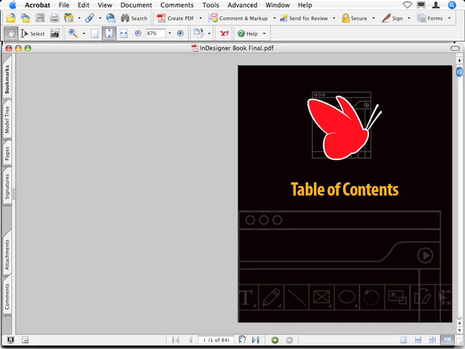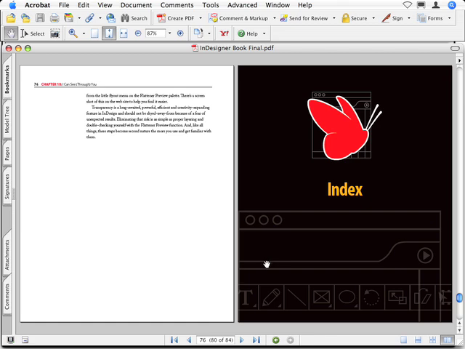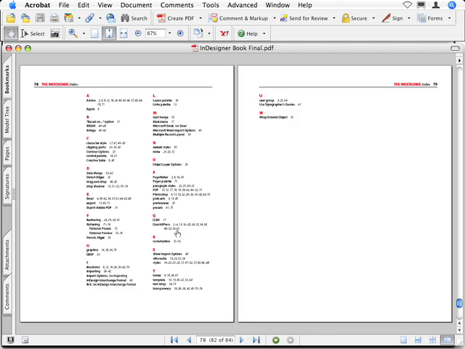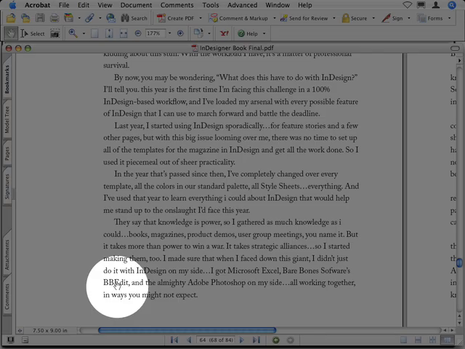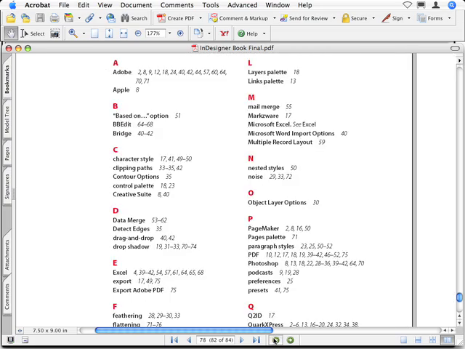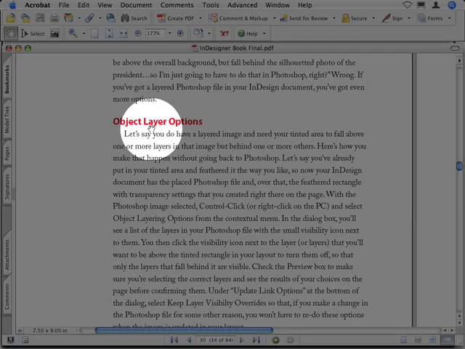From my table of contents in the PDF, I can just click Index, which jumps me to that section of the book. And just like with the table of contents, clicking any page reference in this index will automatically take me to the referenced page. If I click BBEdit's Page References, it takes me to page 64. And there it is. Same goes with Noise on page 29, or Object Layer Options on page 30.